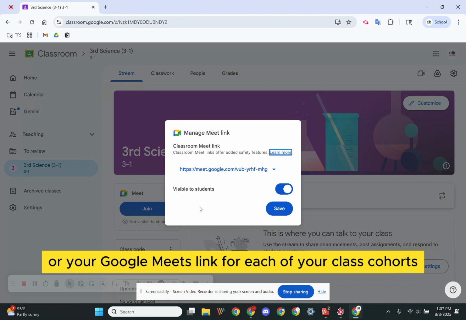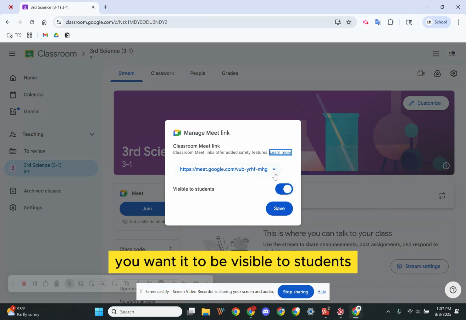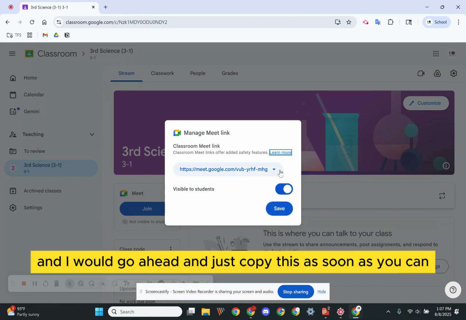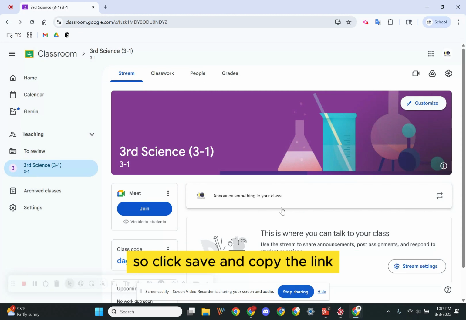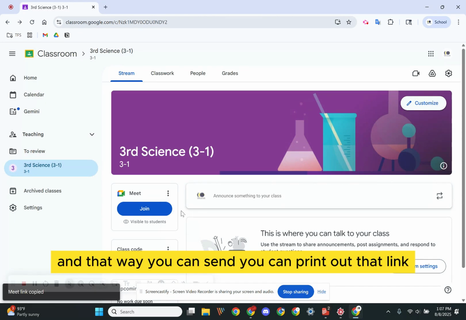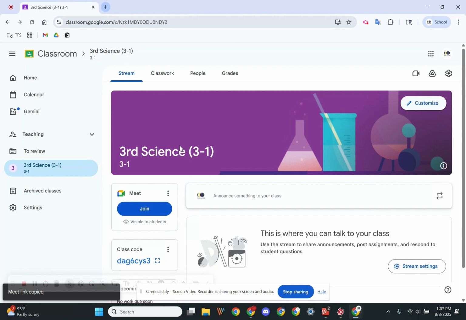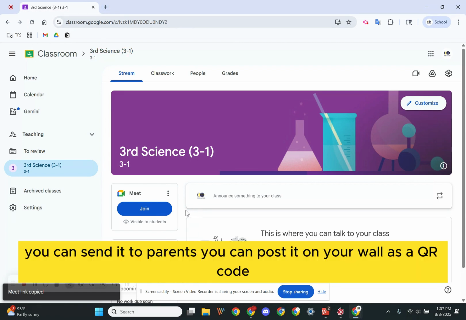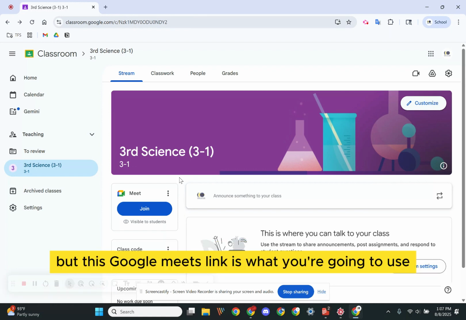for each of your class cohorts. You want it to be visible to students, and I would go ahead and copy this as soon as you can. So click Save and copy the link. That way you can print out that link, send it to parents, or post it on your wall as a QR code, but this Google Meet link is what you're going to use.